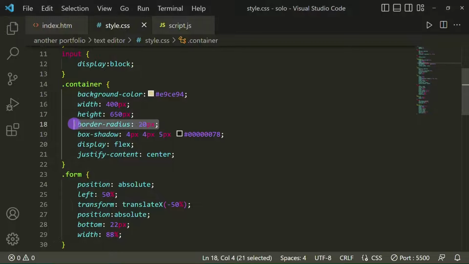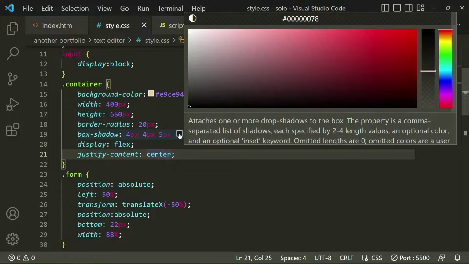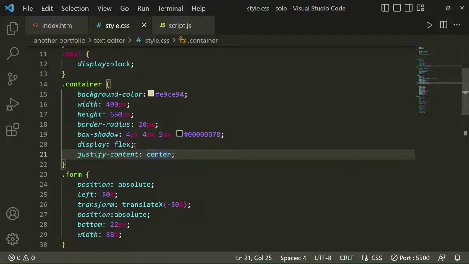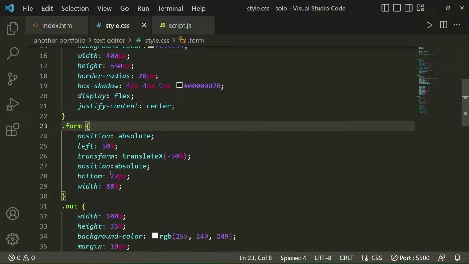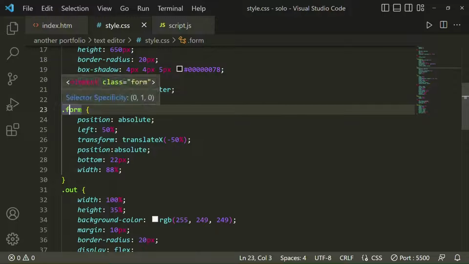So then I have taken border radius 20 pixel and box shadow 4 pixel horizontal and 4 pixel vertical, 5 pixel blur and a color code. After that I have taken display flex and justify content center. After writing this we come to our form tag.